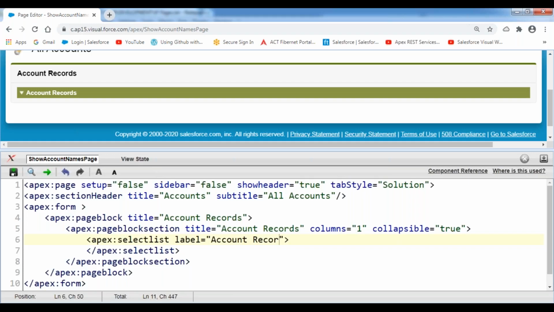How can we collect that? Whatever the account record names are available inside my account object, all the account record names I would like to collect, and then those account record names I want to populate inside the picklist control. Then how can we collect the account record names? Then we have to use SOQL queries, where we can write these SOQL queries inside your Apex class.